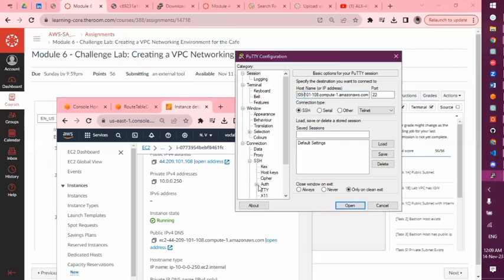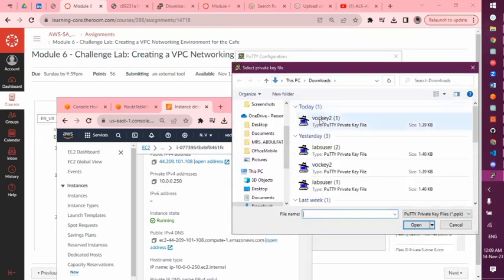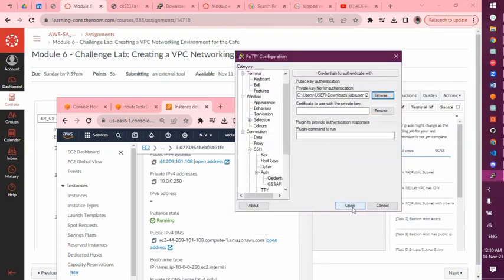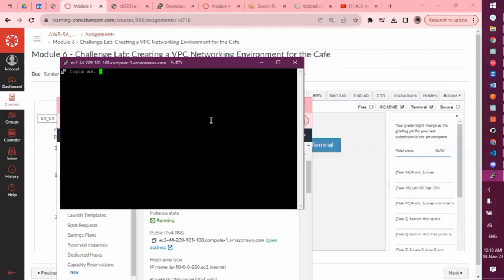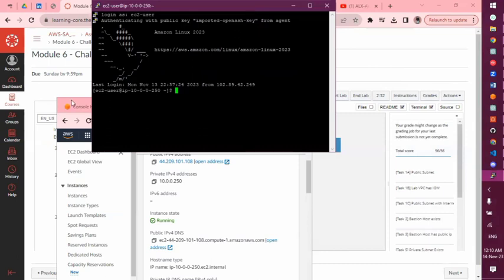Come up. Next thing I want to do is auth, then credentials. So I'm going to have the key pair loaded in this lab user and then open. Login as you remember, EC2-user, then enter. Now we have connected to our Bastion host. So what is the next thing we are meant to do here?